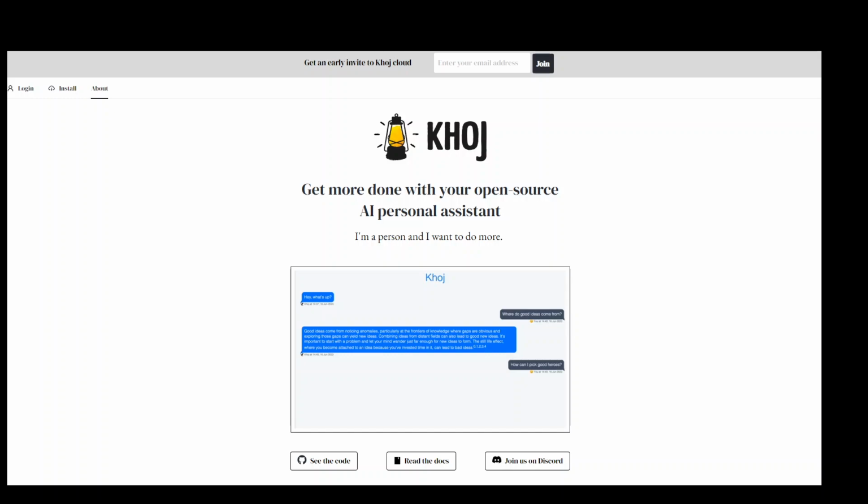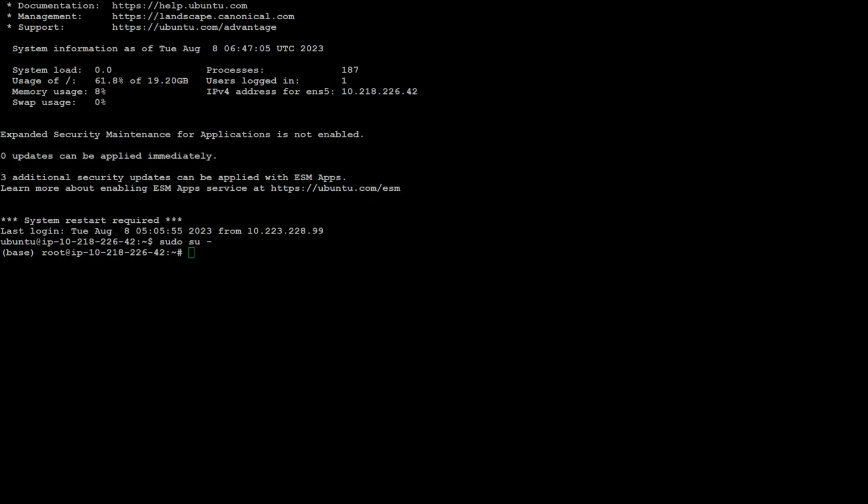I'll be using an AWS EC2 instance with Ubuntu installed on it. The instance type I'm using is G4dn.xlarge. It has one NVIDIA GPU. You can even run it on CPU, but that would just induce some delay. Anyway, the first thing you need to do is to log into your EC2 instance, which I have already done, as you can see on my screen.